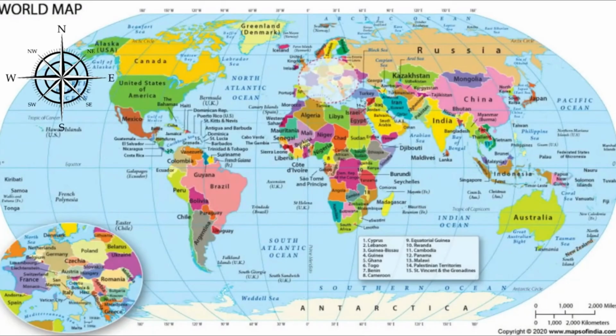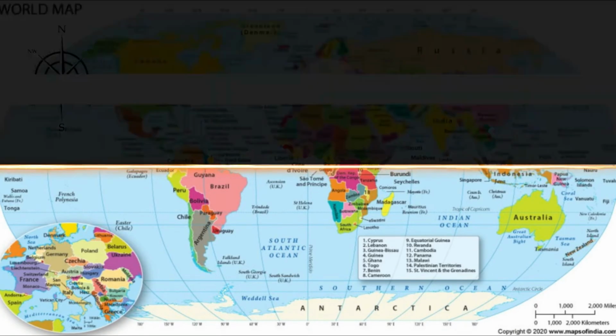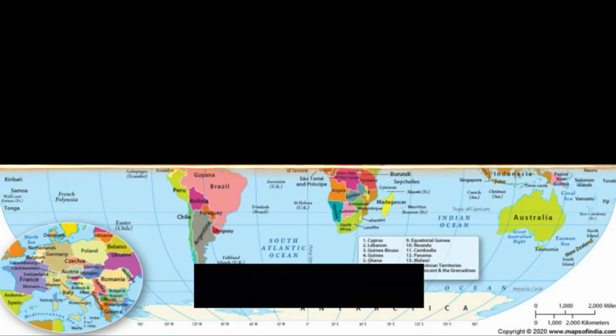The southern hemisphere. Everything on Earth located south of the equator is located in the southern hemisphere. Back to our map. Let's put up the equator. Now we're going to just look at everything south of the equator. Anything located south of the equator is located in the southern hemisphere.